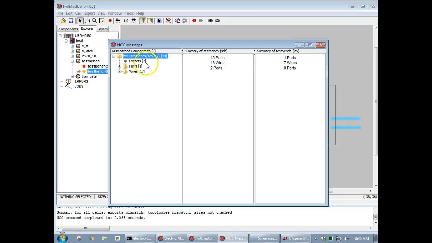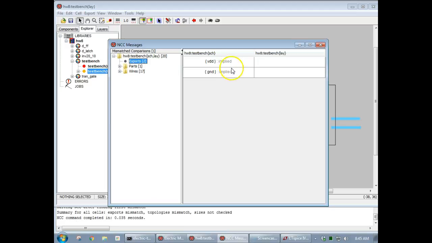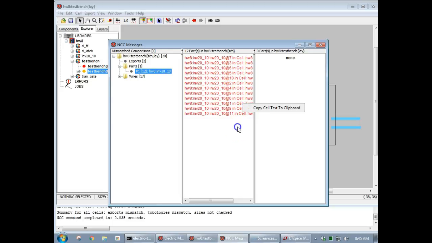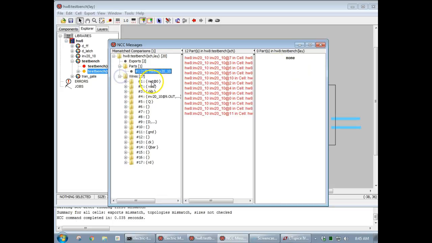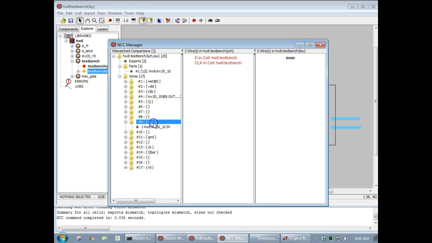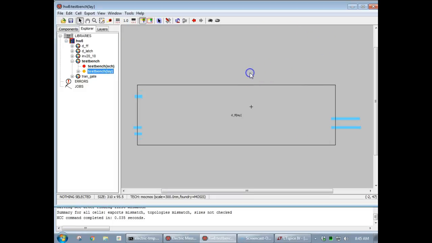DRC, NCC. Exports, we're going to ignore that one for now because we're just doing spice. A whole bunch of inverters over here. No inverters in the layout because we didn't put them. They're only in spice. This is okay. And then all of these are pretty much our wires that it's not finding in the layout. That's all right. Actually, run spice. See what happens.